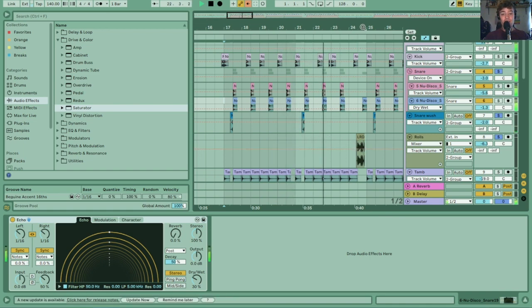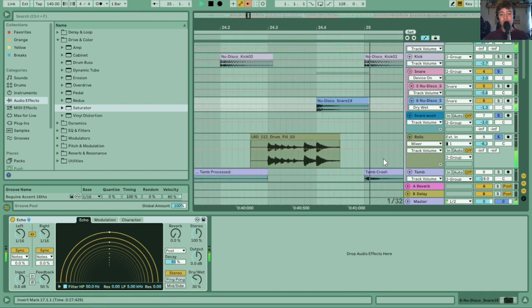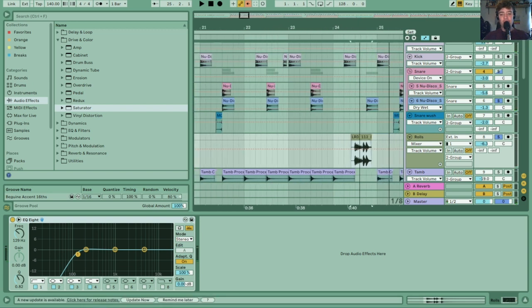Drum roll here, that's just a sample taken from some loop pack. And then I've just layered that snare on top of the end one here. Let's listen to that on its own. Pair it with this. Gives you more of a whip.